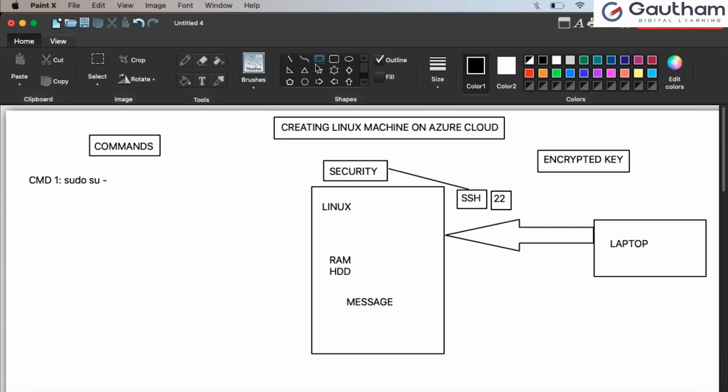After writing this message on my Linux machine, the same message which I have written in my Linux machine, you will see in your mobile phones. Your mobile phone is not connected to my Linux machine, right? My Linux machine is in the cloud and your mobile phone is in your pocket. It's nowhere connected, but you will see this message in your mobile phones. To do this, we have to change this Linux machine to a web server.